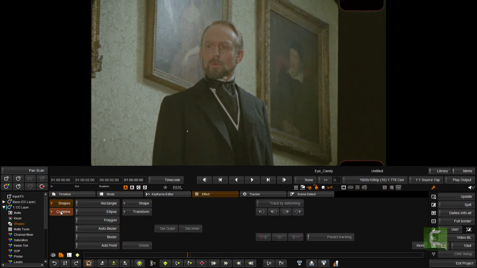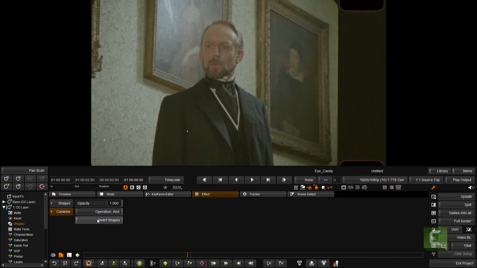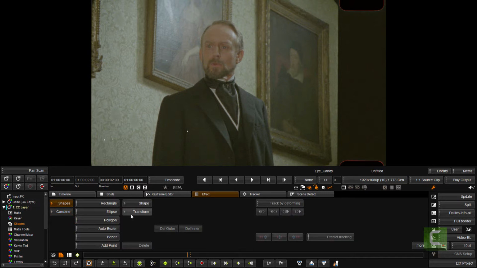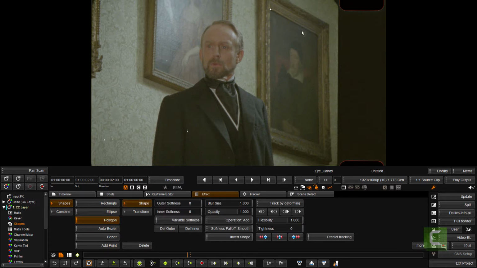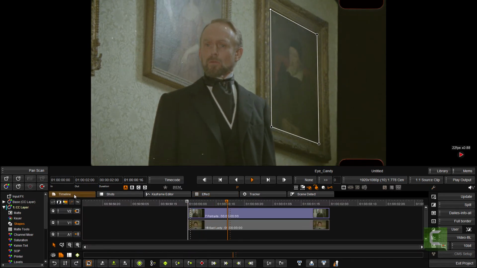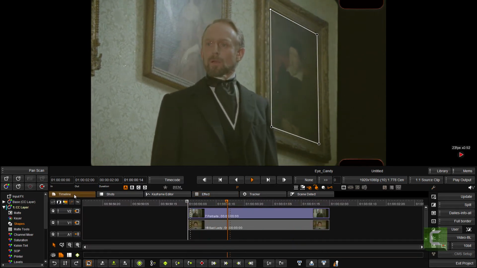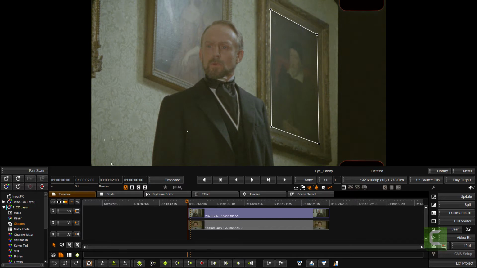And in my shape tool, first thing I'm going to make sure that the shape is inverted. I'm then going to use a polygon, and I'm just going to add the shape where the picture is over here, like that. So we'll see if I play that back, there's slight movement. Now on something like this, I'm not going to really bother to be too precise.